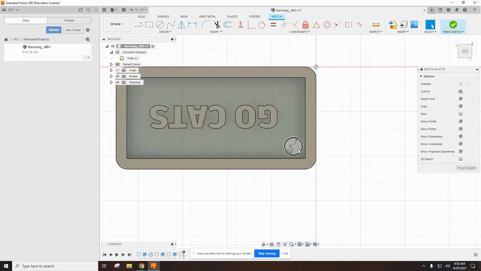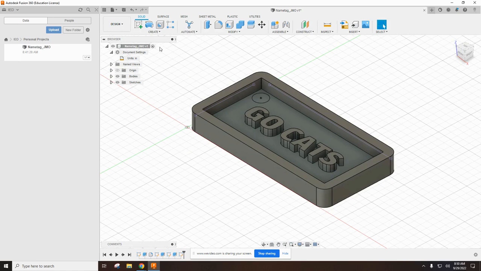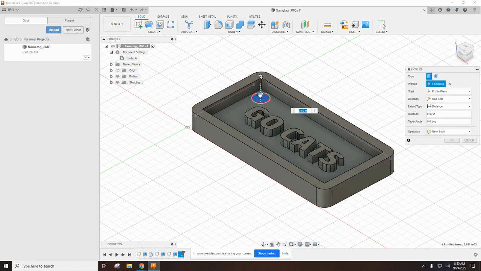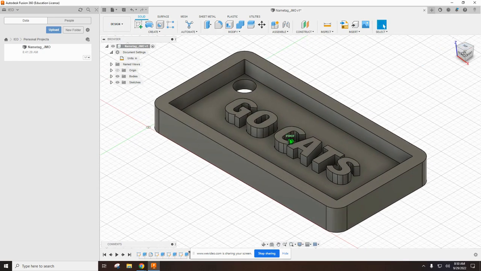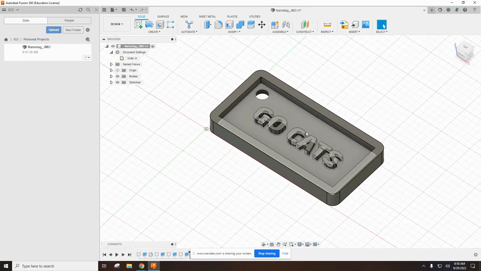If you like where it is, you don't have to dimension it, but if you want to adjust this a little bit to make it even, you could do 0.25 and 0.25. That'll make it nice and uniform. Okay, and then I'm going to extrude that through. Now we have our finished name tag. So you see how we did that. All right, so we want to save it.